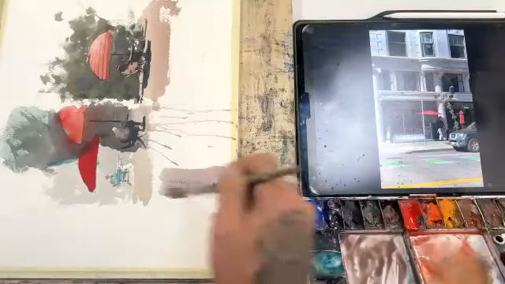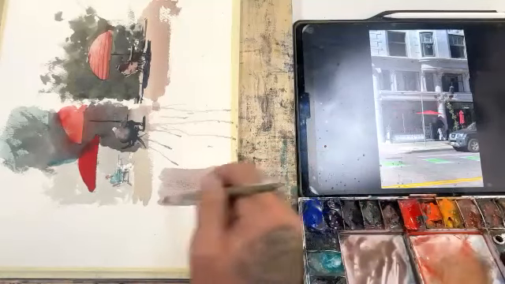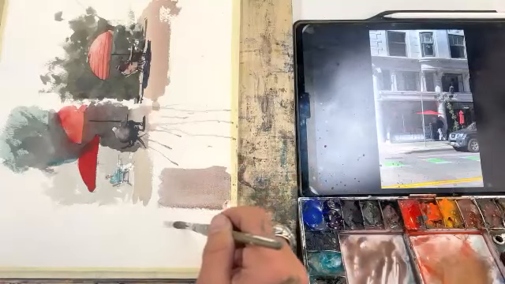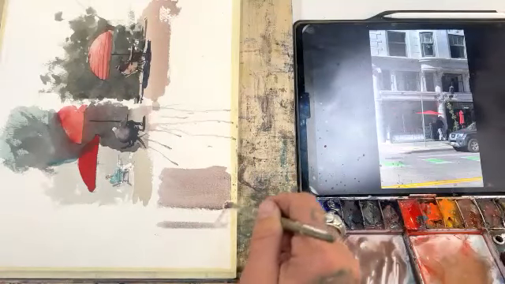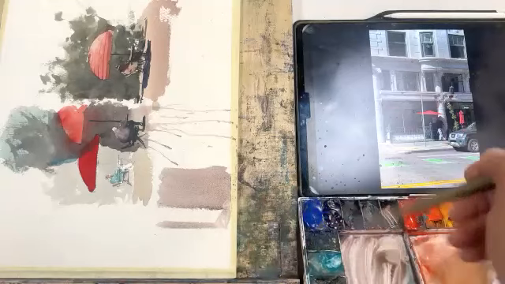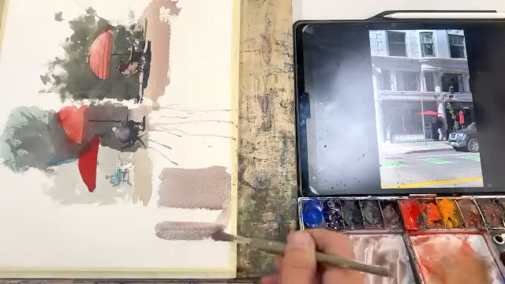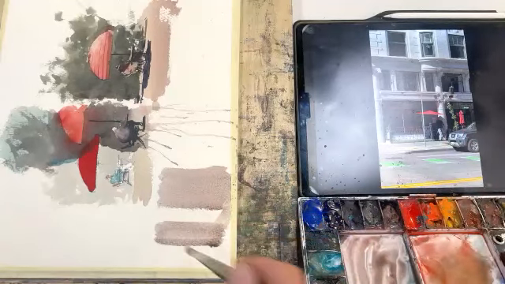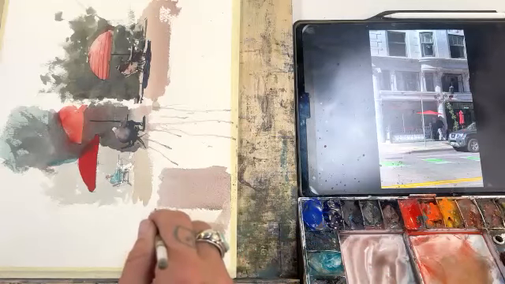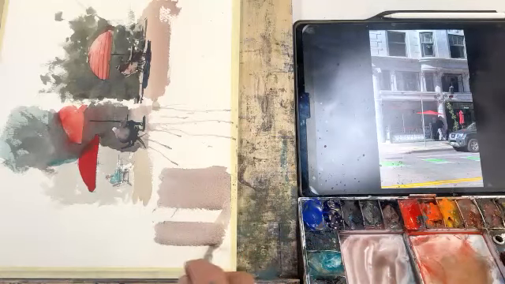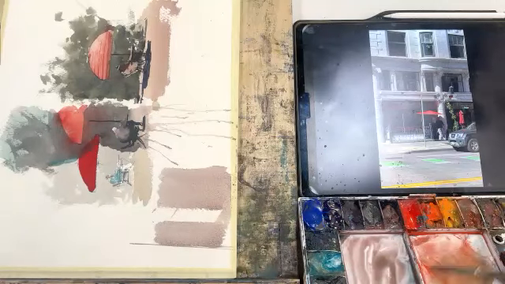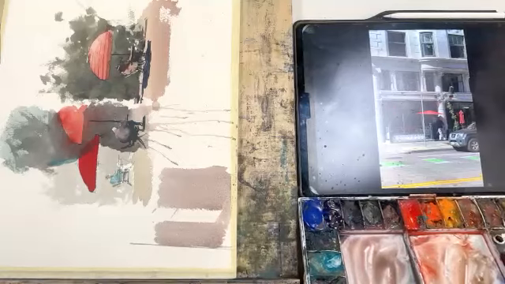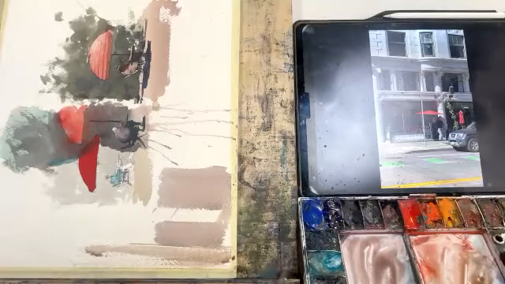So if I make the building this tone, and then there's an awning, and there's building underneath it, and I'm putting in a base that's this tone, and then this will be my ground, basically. So let's say this is the ground here.